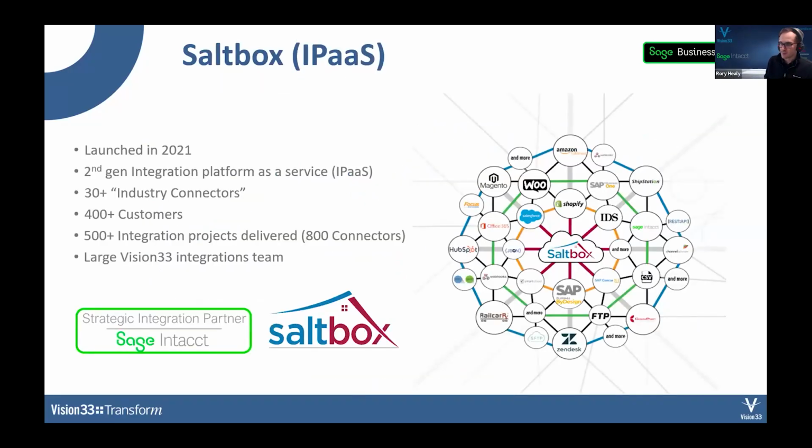And I want to introduce Saltbox to you very quickly. Saltbox is our own in-house integration platform. So when we do speak with new prospective customers, there typically tends to be integration requirements on the table, whether that be from a CRM solution, an e-commerce platform, maybe even a billing solution, something like that.